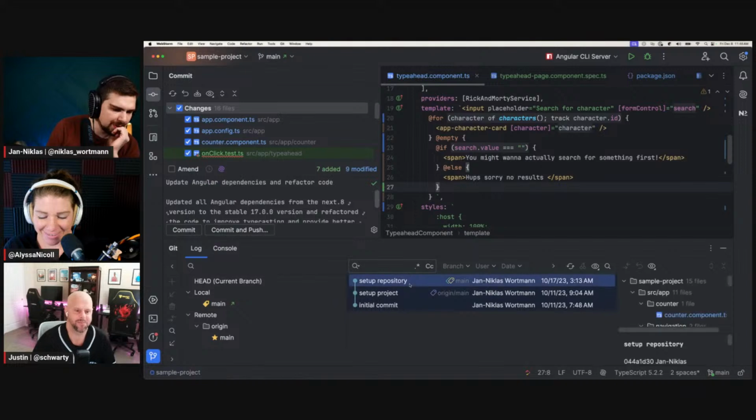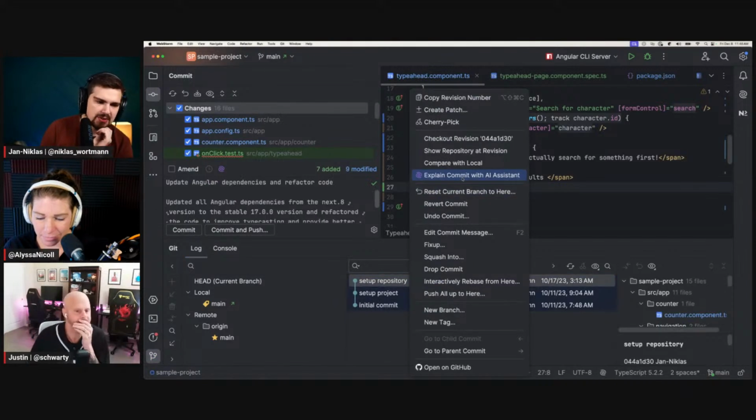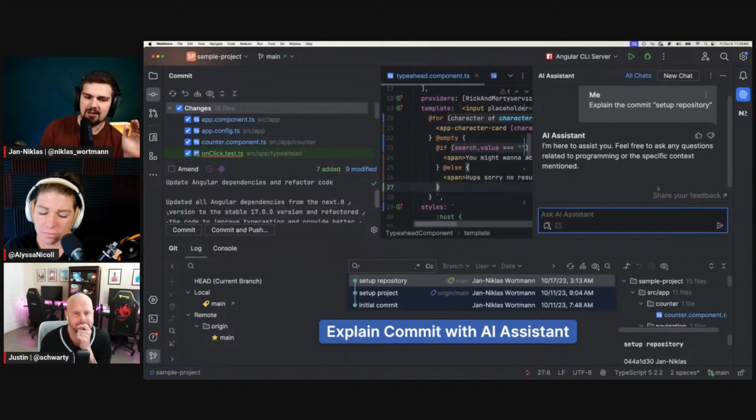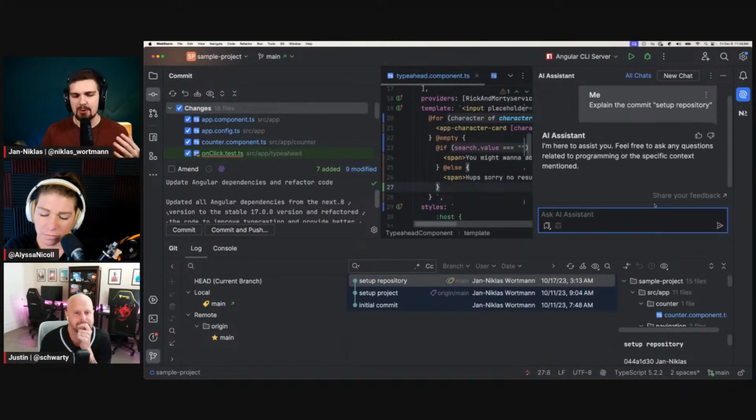Now I'm getting curious, because the other thing, yes, we have also this thing where you're going through the commit and it says, hey, what was this commit doing? I personally would use that.